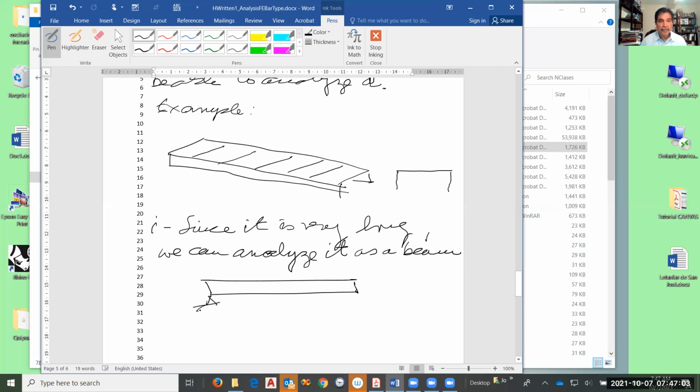Let's suppose it's simply supported like this. Now, up here, you can imagine that we have people walking and they're carrying probably load. How can you model the load on this beam? It can be a distributed load. Exactly. Load distribution. Is it really a uniformly distributed load?